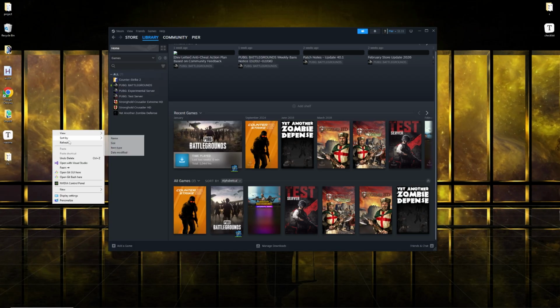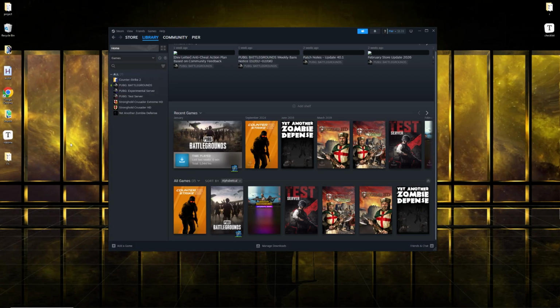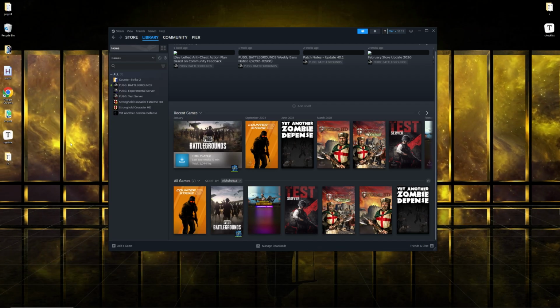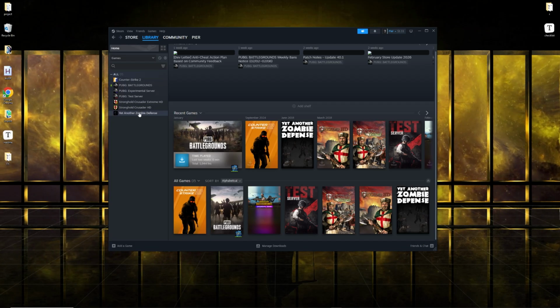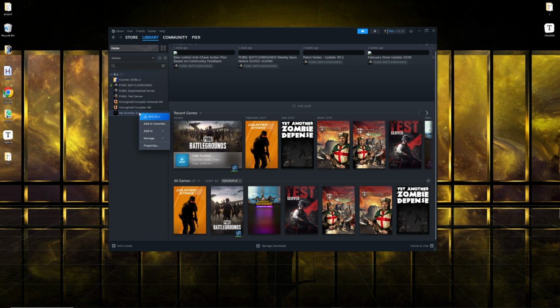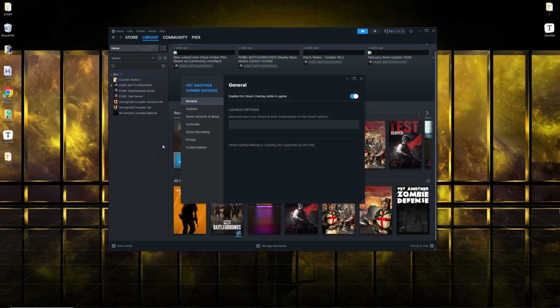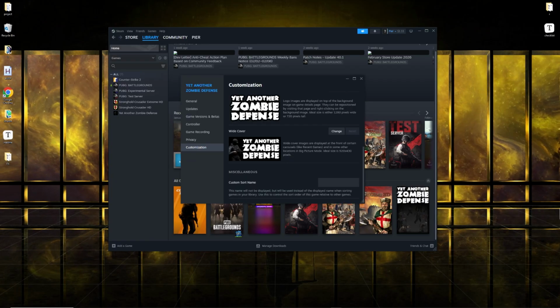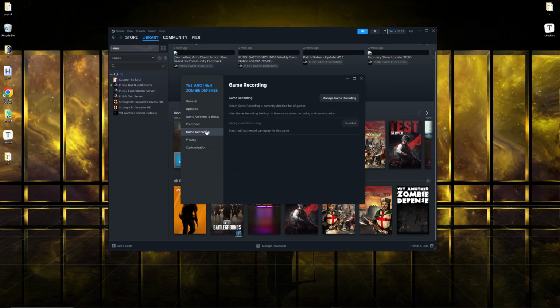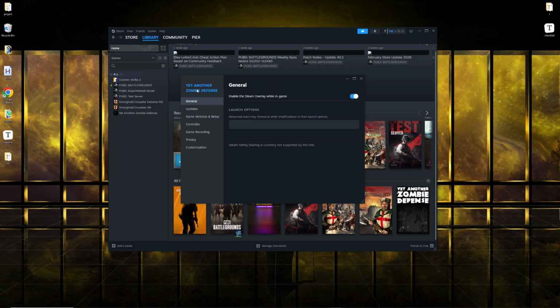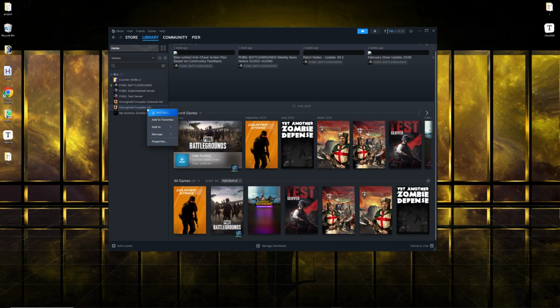If you just want to free up storage space but keep the game in your library, uninstalling is the way to go. Open Steam and go to your library. Find the game you want to uninstall, right-click on it, hover over Manage, and click Uninstall. A confirmation box will pop up. Click Uninstall again, and Steam will remove all the game files from your computer. The game will still show up in your library with an Install button, so you can always reinstall it later for free whenever you want.